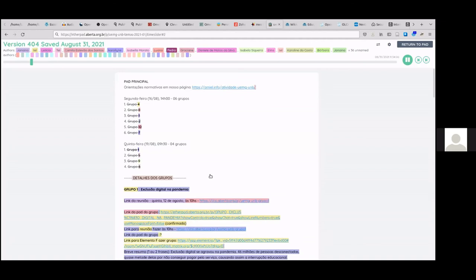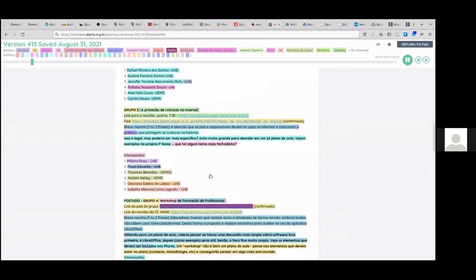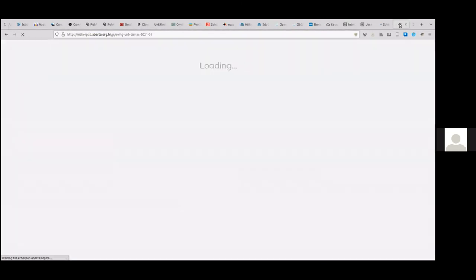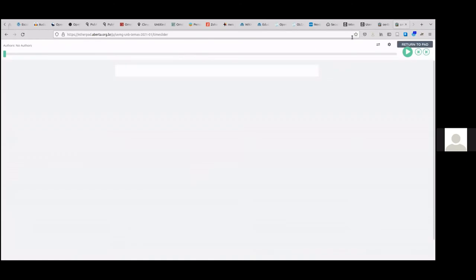Let me open another one. Wait a second. You can go back and you can see different versions, and you can always go back and change if somebody made a mistake. So it's a really comforting kind of space where you can say, everybody can edit. You're not going to lose anything. If something goes wrong, we can go back and get a different version, and everybody can see what's happening.